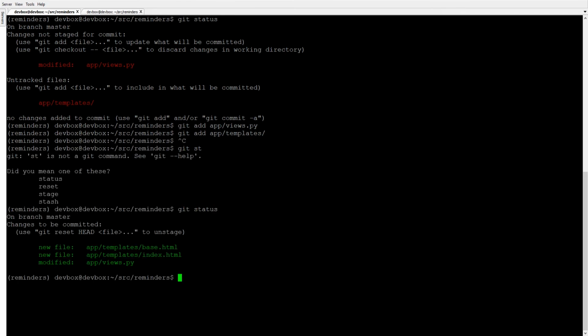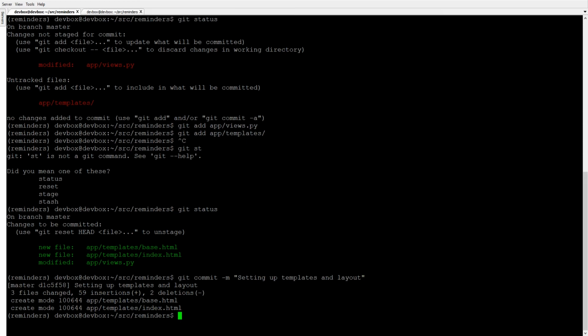Git status. So we are adding our views file, we're adding our index file, and we're adding our base template file. So then I'll go git commit, and we'll set a message. We'll say setting up templates and layout. And there we go.